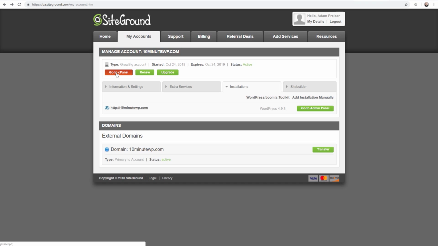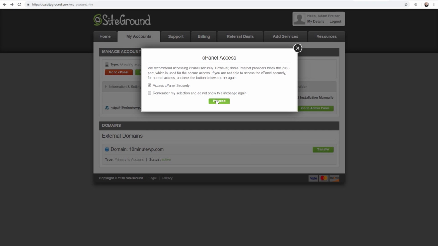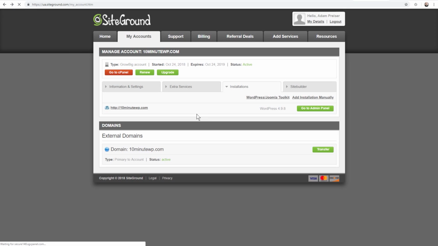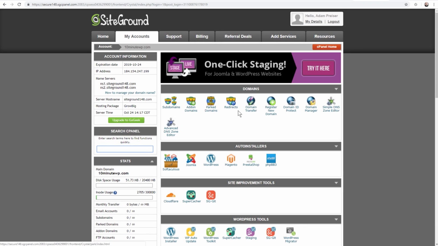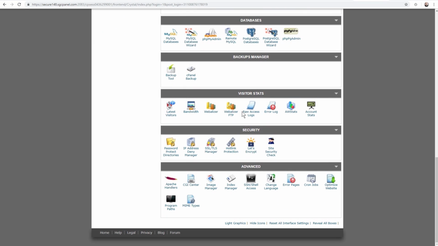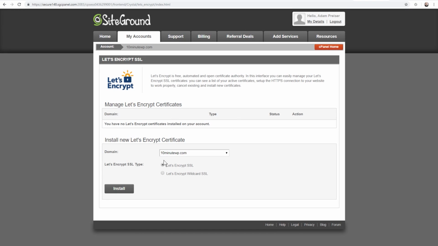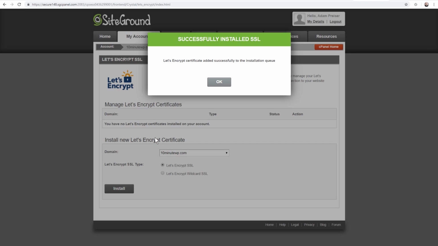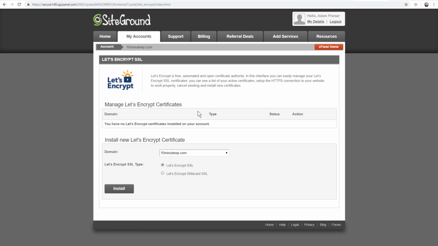So we're going to click right here where it says go to cPanel, and then we're going to click on proceed. And then we are going to scroll down to where it says Let's Encrypt. It's going to be down here at the bottom, and here it is. So we'll go ahead and click on Let's Encrypt. And then for right here, we're just going to go ahead and click on the install button, and it says it's successfully installed. We'll go ahead and click on OK.